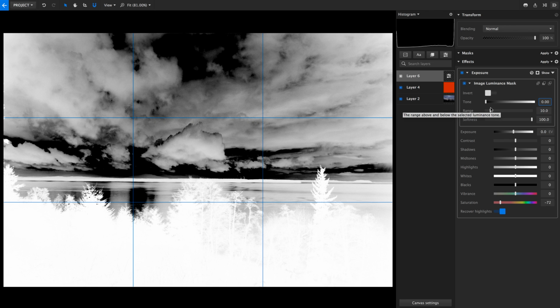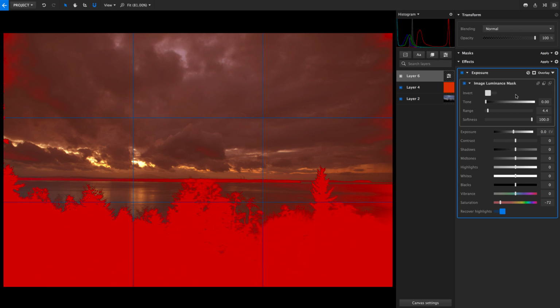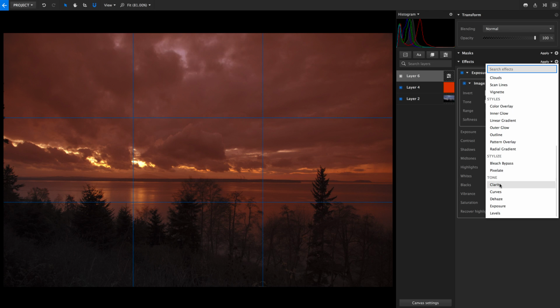Shift the tone down to the shadows and decrease the range to limit it to only the darkest areas. You can also overlay the mask through that menu, which shows it in red so you can see the image in the mask at the same time, or you can disable the mask. Switch back to Apply, though, to see the result of our mask, and toggle the exposure effect on and off to compare the results. I'm going to add a couple more effects to this image just to finish it off.